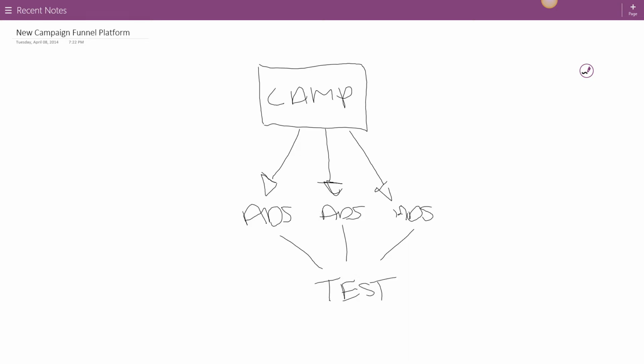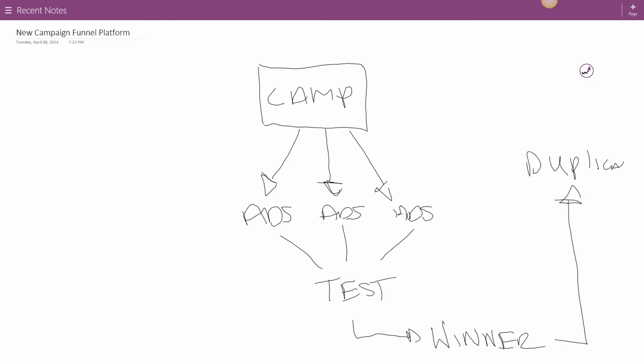And ultimately you would come down and you'd have your winner. And then you could scale this one up by duplicating it, and that's what we've done in the past. So duplication. That's pretty much been the model since Facebook started doing what they're doing, but in today's world, things have now changed.